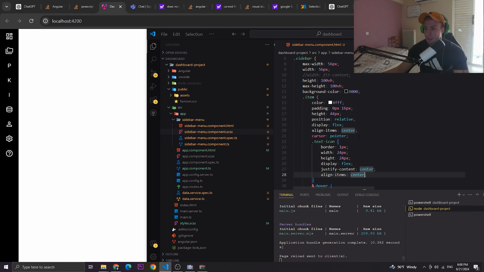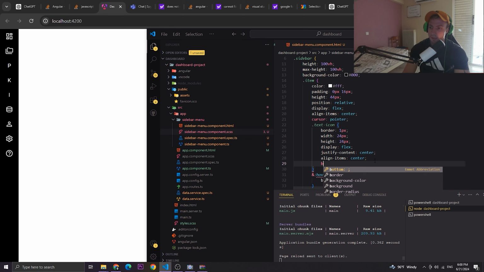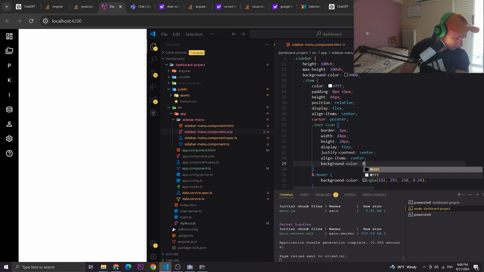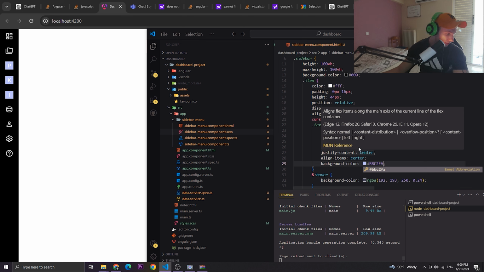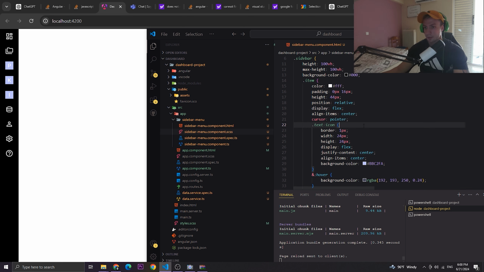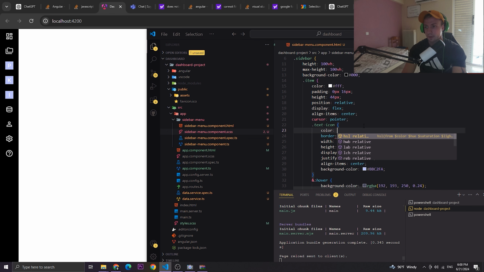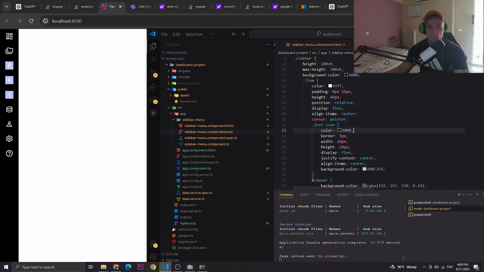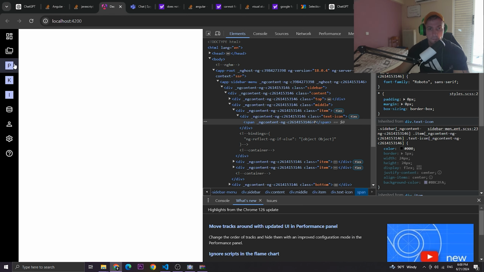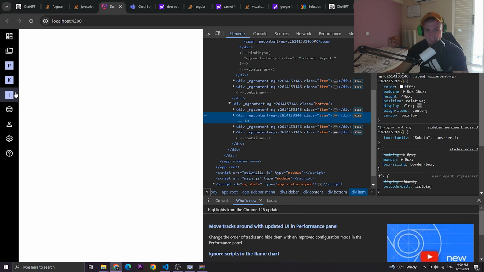Now let's place a color. We will do this dynamically later, but for now let's do something like that, the color of something like that. And the color of this will be black. Okay, pretty cool, huh? It looks nice to me.